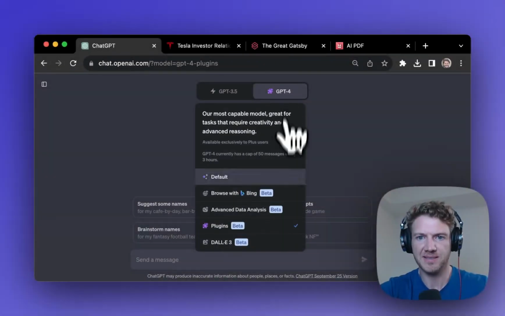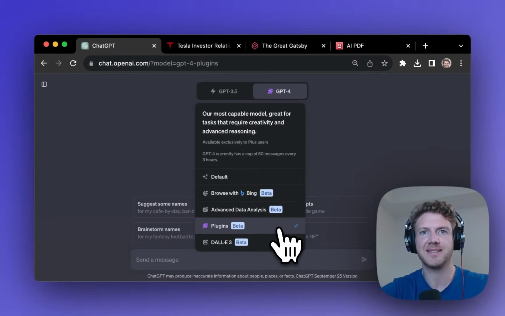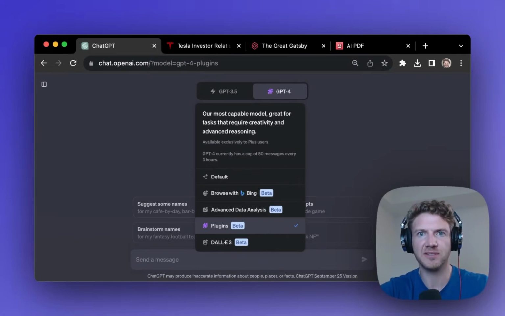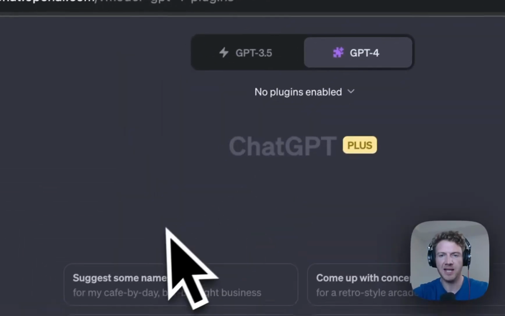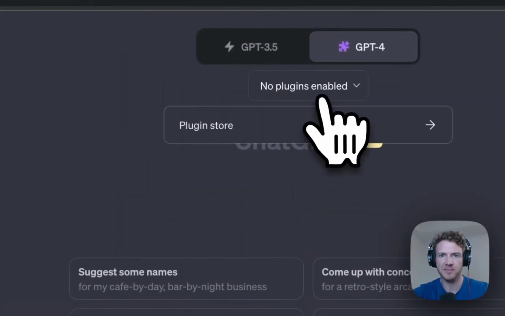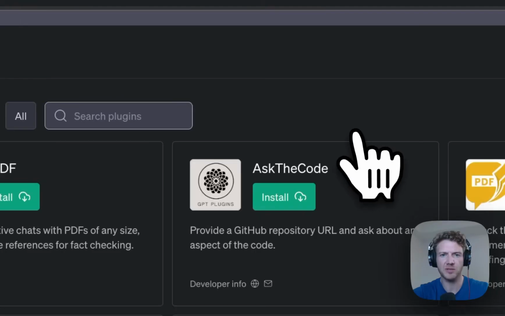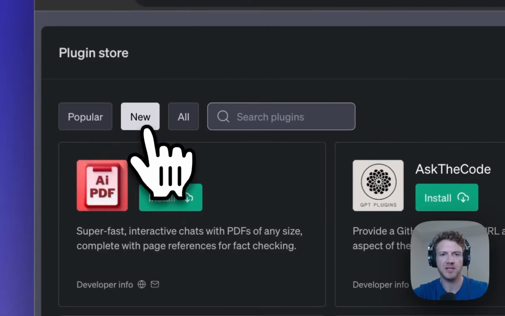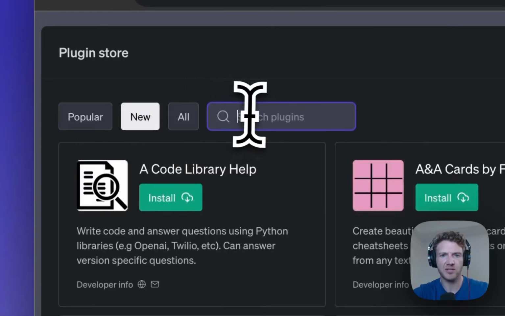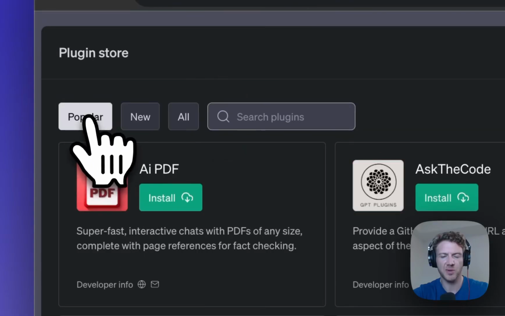ChatGPT plugins are a great feature that can extend the capabilities of ChatGPT. So I'm going to show you some of the most popular ones and really how useful they can be. So make sure you've got plugins selected, and you can see that no plugins are enabled. So we can click on that, go to the plugin store. Here you'll see the most popular plugins. You can also see new ones, and you can also search for them here as well.